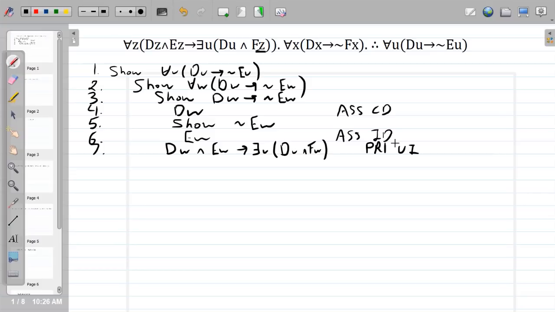Is that clear how that step went? So I universally instantiated, I replaced all the instances of Z, but nothing else. Even if the Z is within the scope of another quantifier, it's still Z. It's still under the scope of the original Z. OK? OK. And now we can solve this thing.